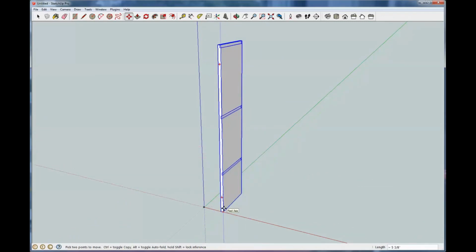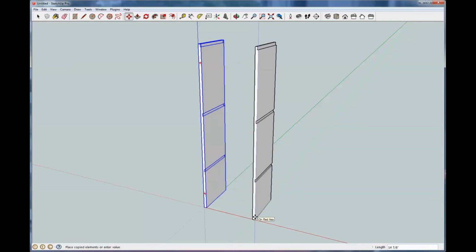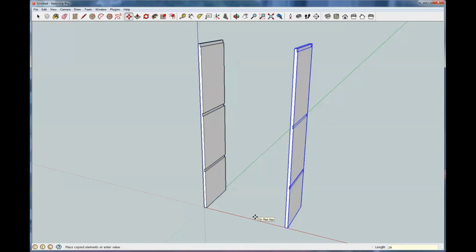In our case, we want to move along the red, but the move also works as a copy if you hit the Control key. If I hit the Control key, notice I'm now making a copy of it. If I hit it again, we're back to move, hit Control again, it's a toggle on and off. So we're going to move across this red axis. Say we want to come across here, 24 inches. We just type 24 and we've made another copy of that 24 inches across.